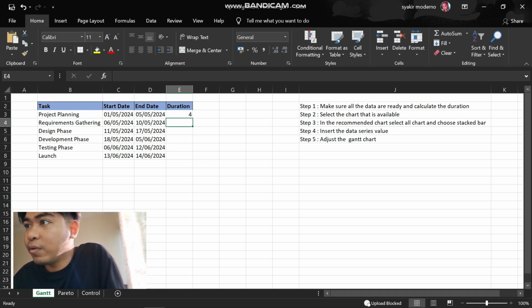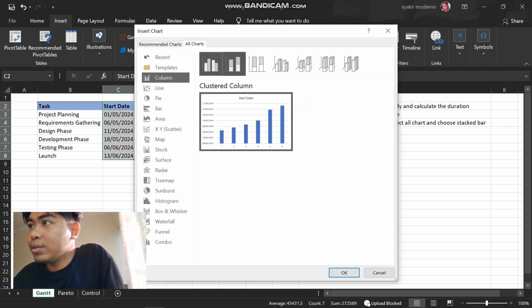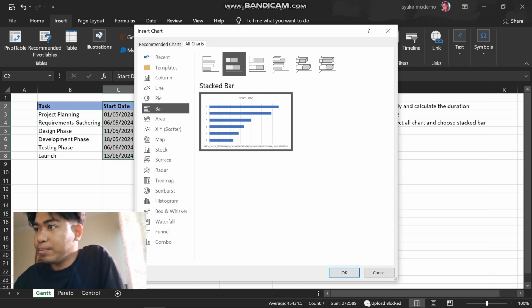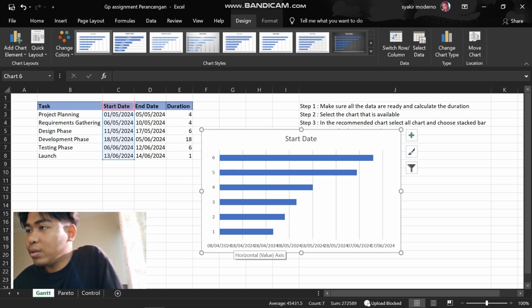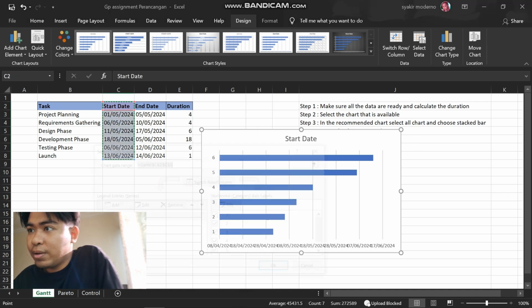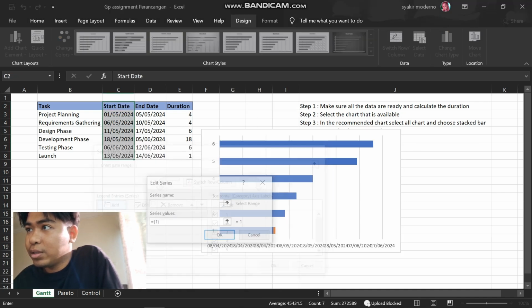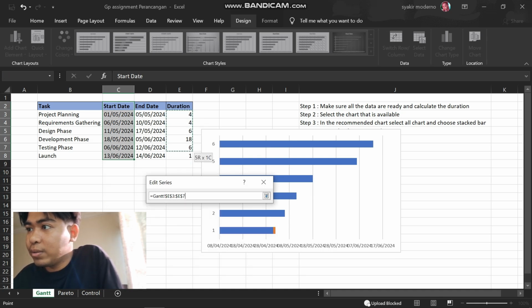and we'll get the duration for each task. Just gonna scroll that, and then we highlight the start date, go to insert, go to recommended chart, pick all chart, pick bar and stacked bar, and then that's okay. After this, we just have to right click the bar and select data. We're gonna add the data. We're gonna add the duration. So for series name, we're just gonna do duration. Series values, we're gonna pick the duration. That's okay.